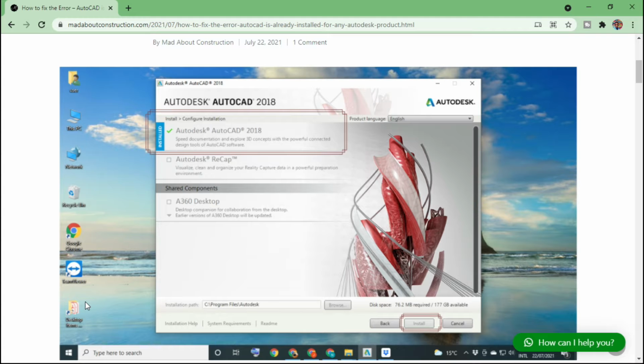so you can't use it and you can't install it because you have installed this product previously on your computer and you haven't uninstalled it properly, and some traces are left over on your system. So your Windows identifies this kind of files as an installed program, and AutoCAD gives you the error that it is already installed while it is not there.